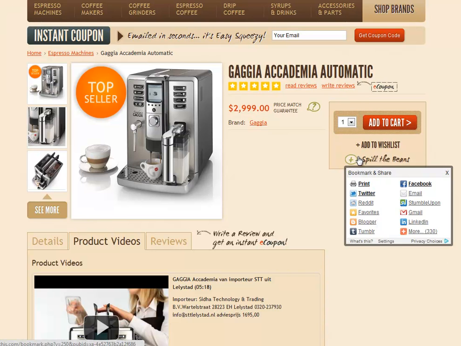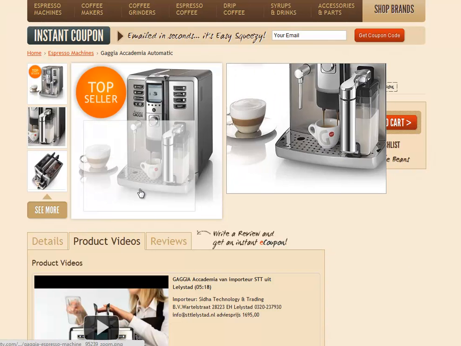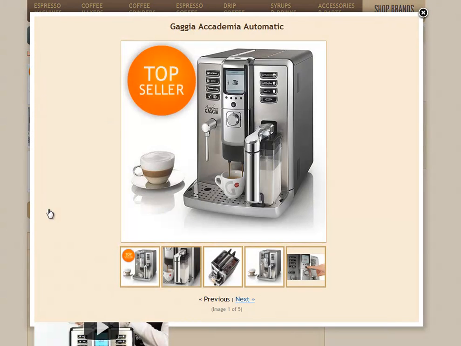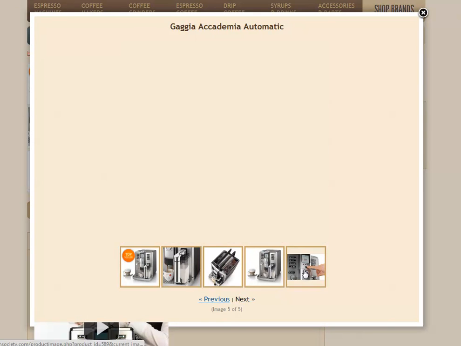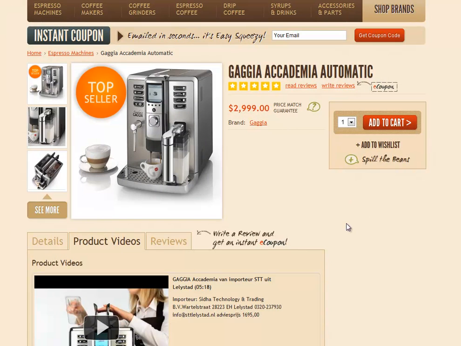And of course, we have a nice little tagline for Spill the Beans to make it fun, where you can do some social sharing with it as well. What do you think, JB? Yeah, no, it looks great. And you can always see more images as well by clicking on that button there. You can see additional large product photos right there very easily.